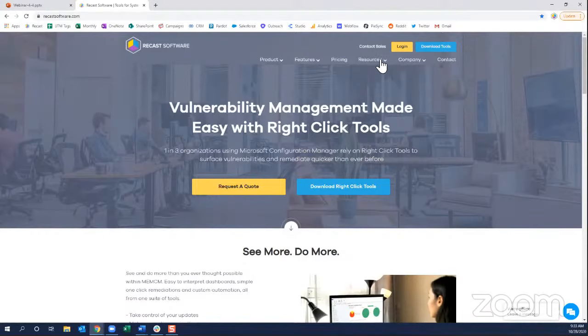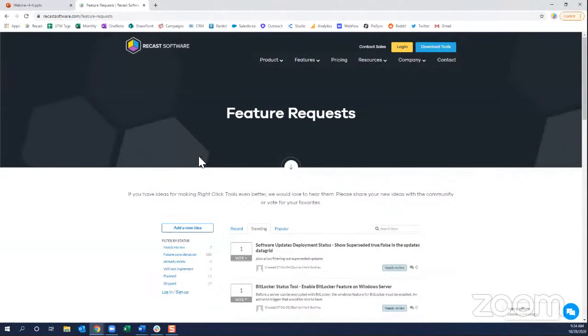I know we talked about things like our technical documentation and our blog a little bit on the webinar. So if you go to this drop-down to resources, you can find our technical documentation and our blog. We talked a lot about feature requests. We spend a lot of time and effort looking at those. You can find those here as well. Submit your own, vote on others.